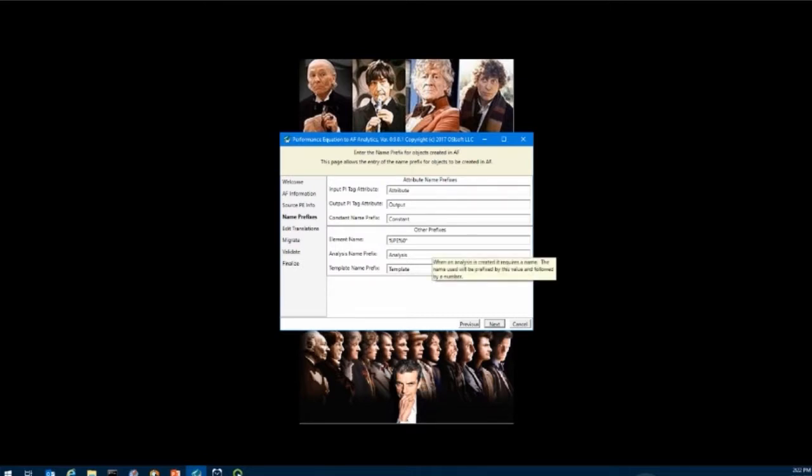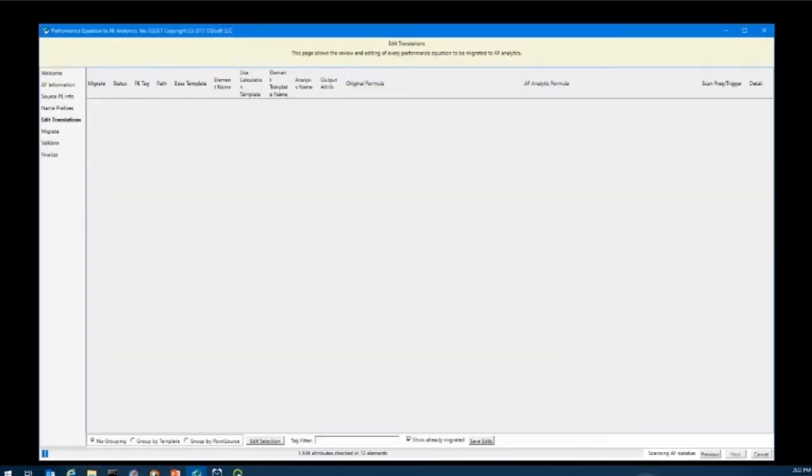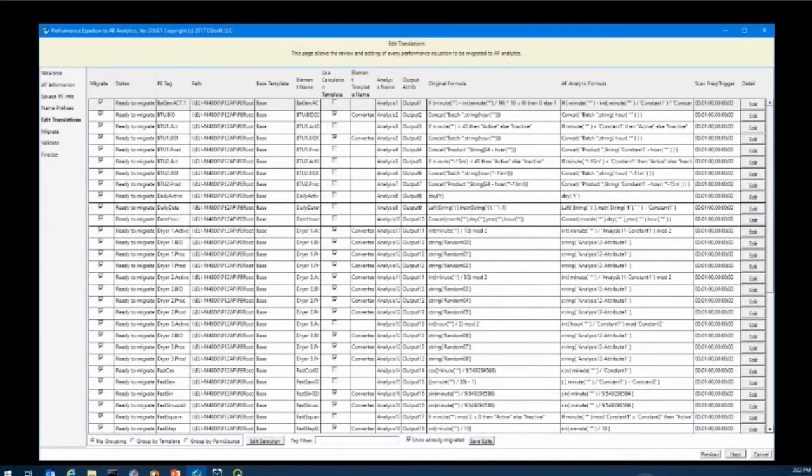A PE analytic always has to have a name, so we call it analysis 1, analysis 2, analysis 3, and so on. And template prefix: if I'm going to create a template, what am I going to call a template? In this case, I call it template. In this case, let's call it converted PE, just to give it a different name. Hit next, and lo and behold, it goes and it does an analysis.